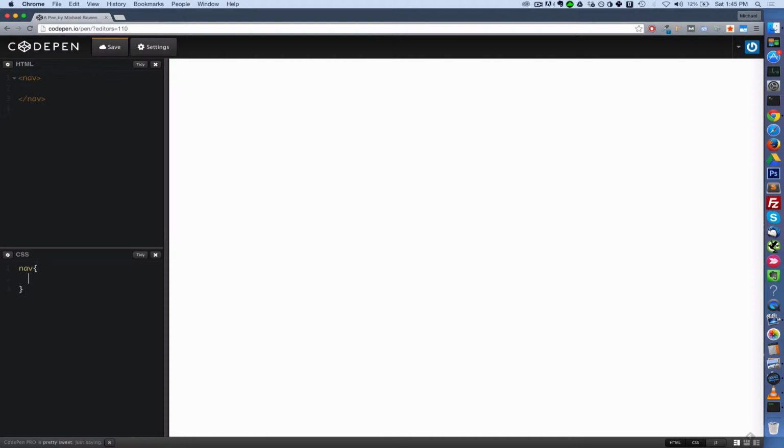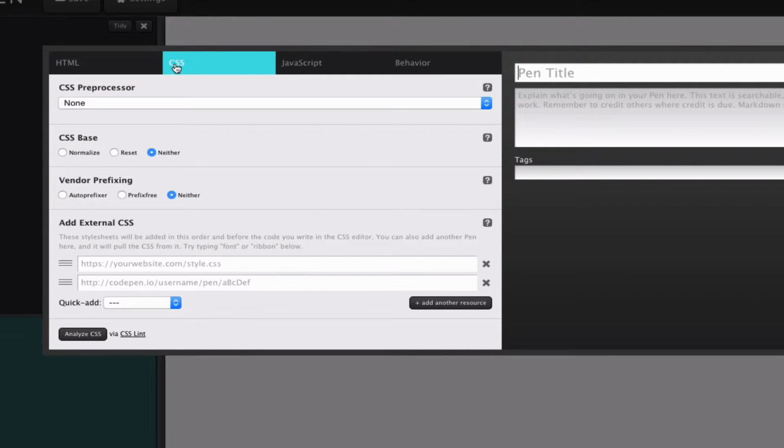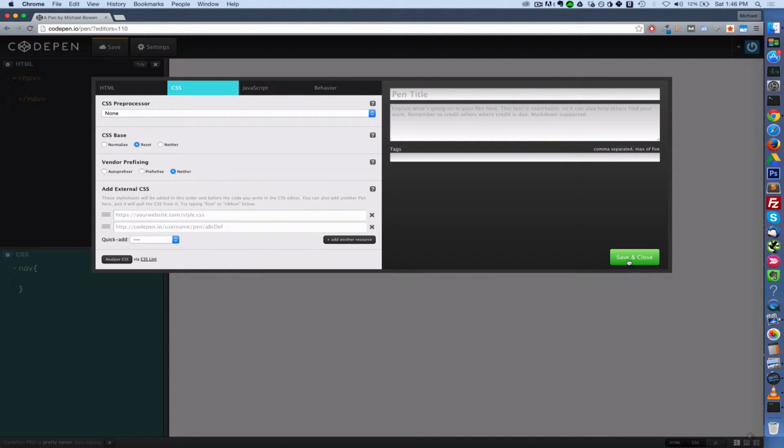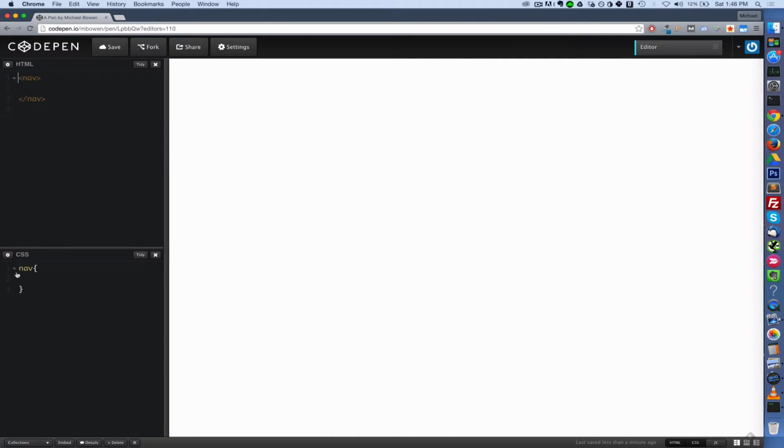So we're going to create some styles for the nav. First, because we're going to have problems with the margins, I want to apply a CSS reset. In CodePen, you can go to Settings, go to CSS, and select Reset. It also has Normalize too, but I'm just going to use Reset for this example. That does not apply the border box, so I'm going to go ahead and do that. But you don't have to use border box if you don't want. I'm used to working with border box, so it helps me.